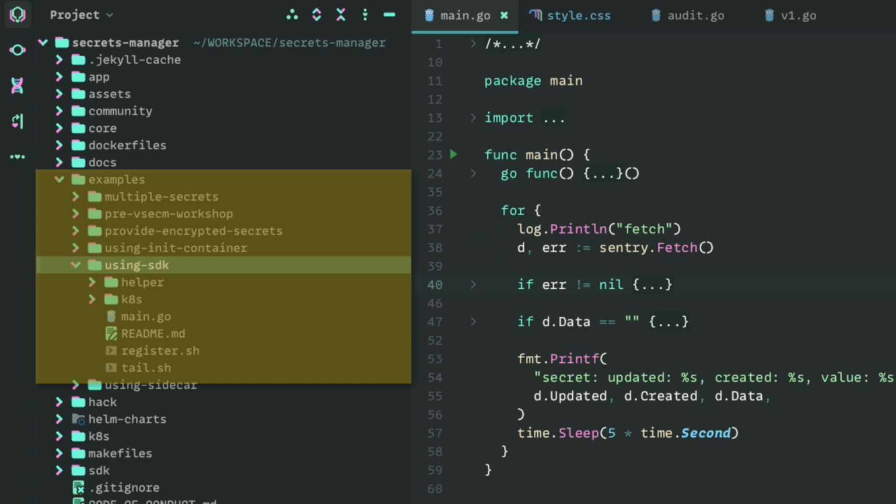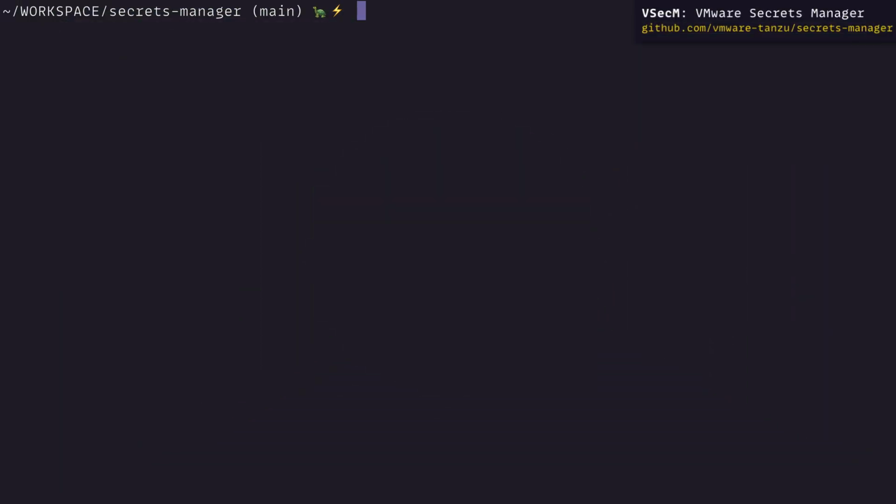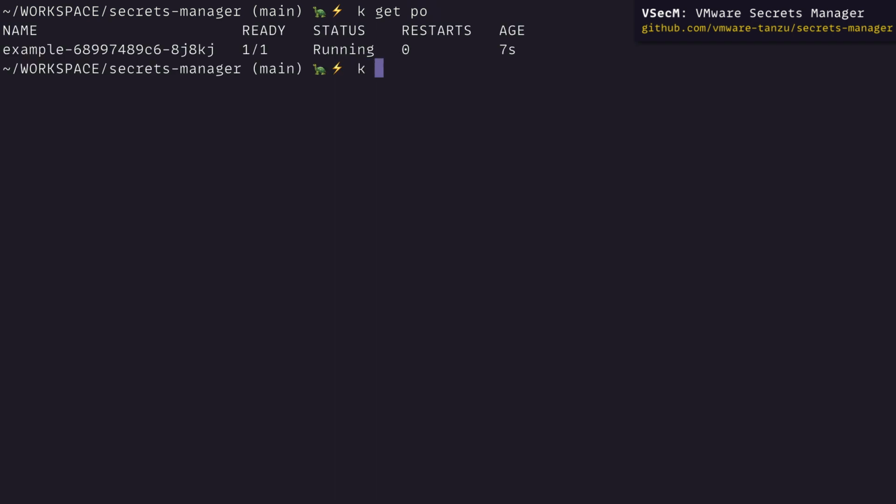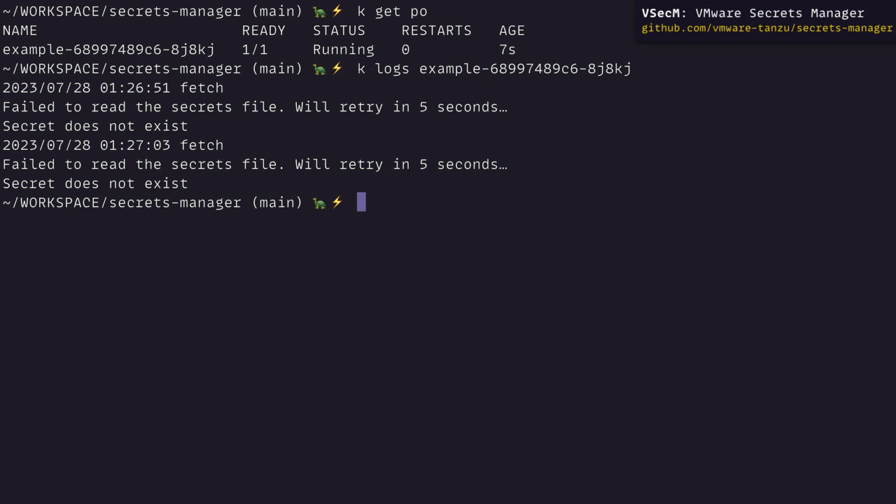Once deployed, I'll make sure that my example workload is healthy by running kubectl get pods. Then I'll check its logs. Well, it's trying to fetch a secret, but not finding anything because we haven't assigned a secret to this workload yet. So let's do it, shall we?